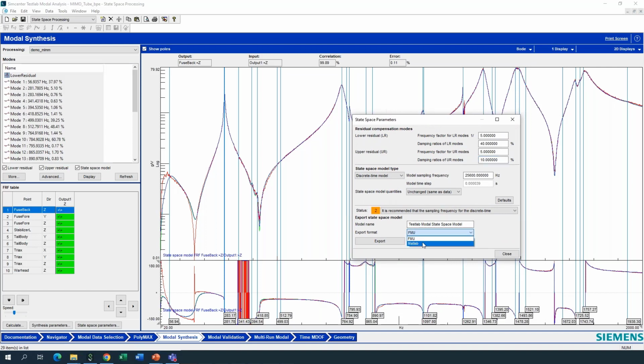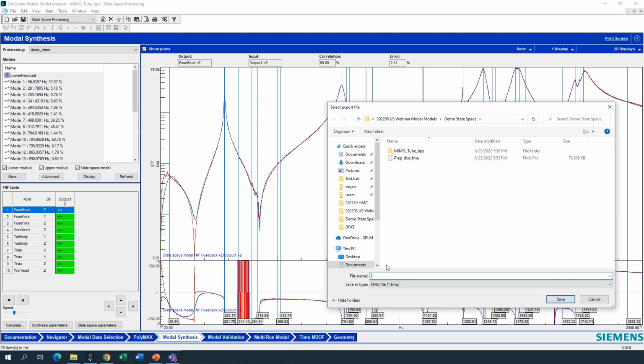So I can store it as a FMU or Matlab, as I said before. So let's maybe do as an FMU. Yeah, there is already on the preparation my FMU.